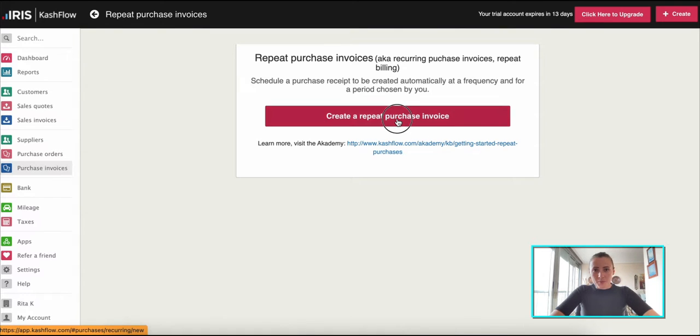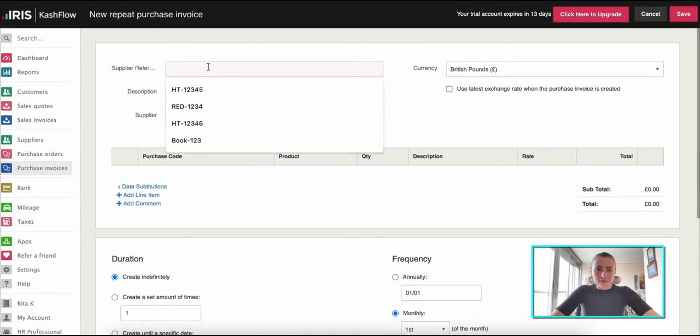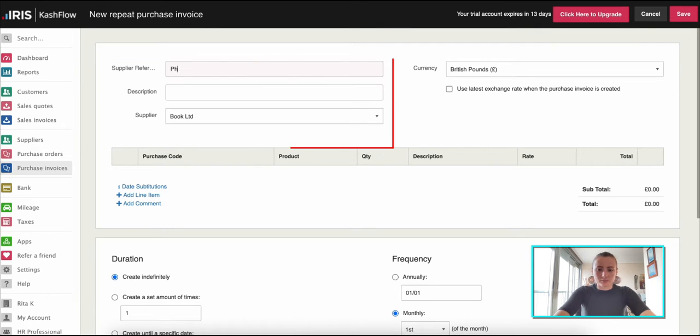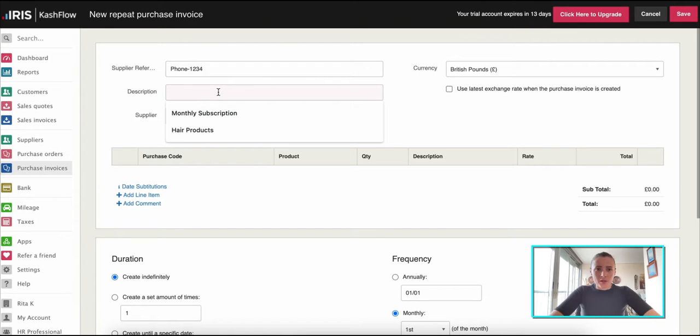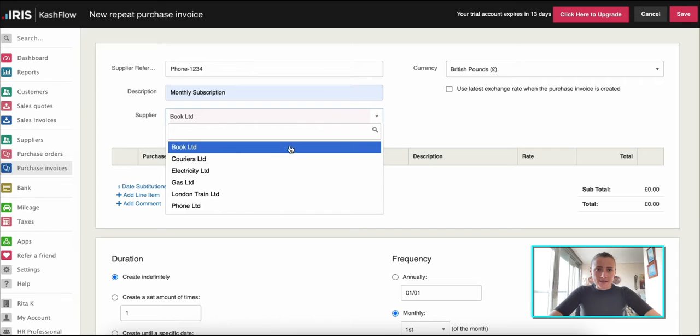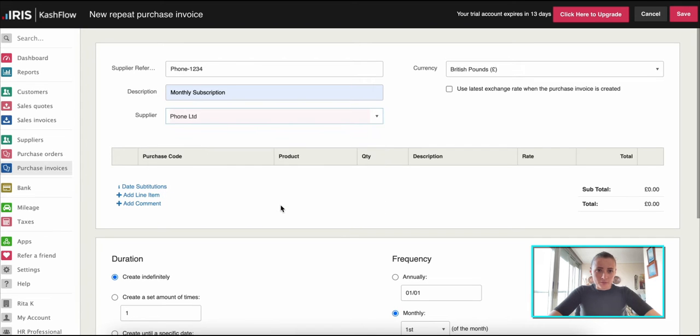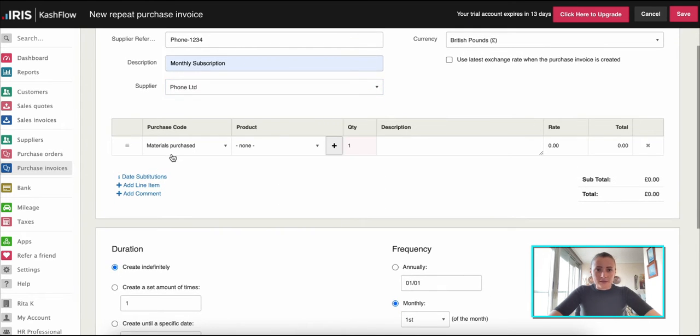So create a repeat purchase invoice. For supplier reference, you can select something like phone 1234, that might be a contract number. Description: monthly subscription, let's use monthly subscription. If this supplier invoice is in a different currency and you have enabled multi-currency activity, you'll be able to change the currency here, and then select a supplier, in my case it will be Phone Limited, and add a line item.